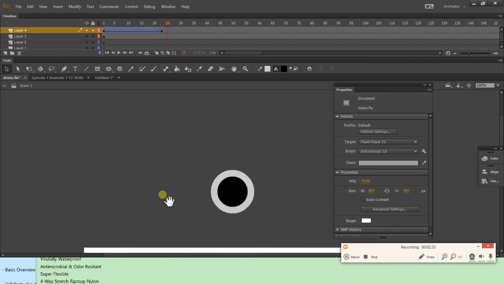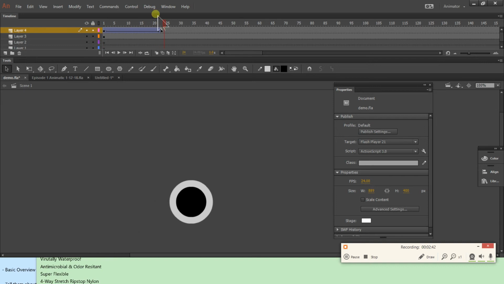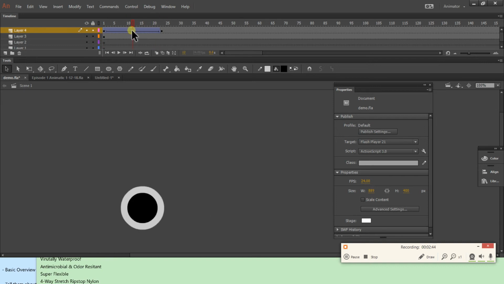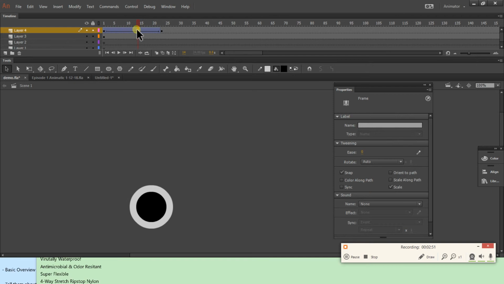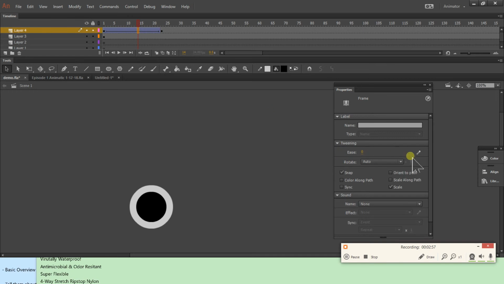But now one thing I want to show you is how to make it more natural looking. Well, what we want it to do is to go slow in and slow out. To do that easily, you click inside the tween somewhere, and then you bring up your properties window. Under the tweening section, you can drag ease in or ease out, but we want it to do both ease in and ease out.